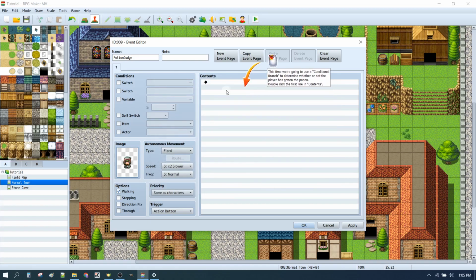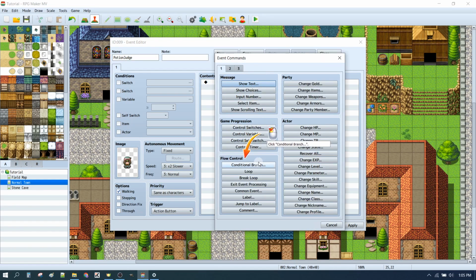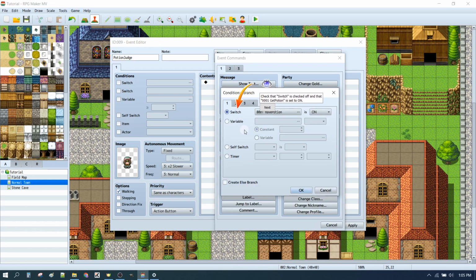Click OK. We're going to use a conditional branch to check whether we have a potion. Double click. Click Conditional Branch. Check that the switches have potion and is set to on. Now we want to make sure that the else branch is ticked. It says check off, which is a bit confusing, but what it means is make sure that it is ticked. Click next, click OK.